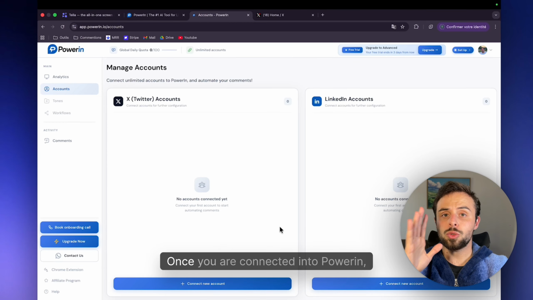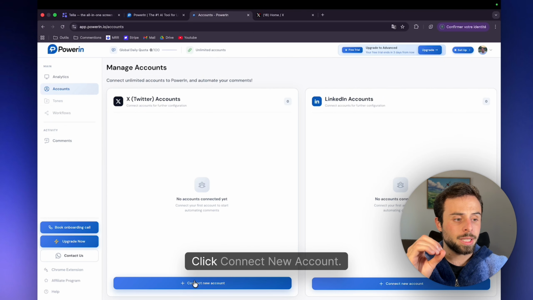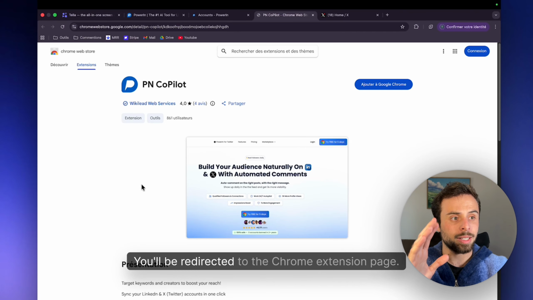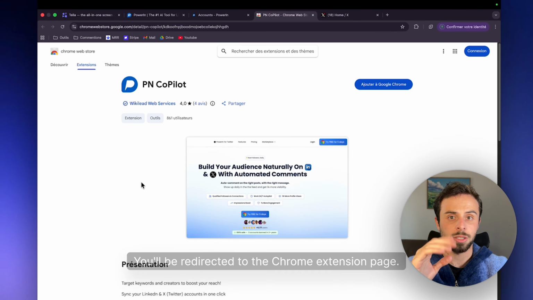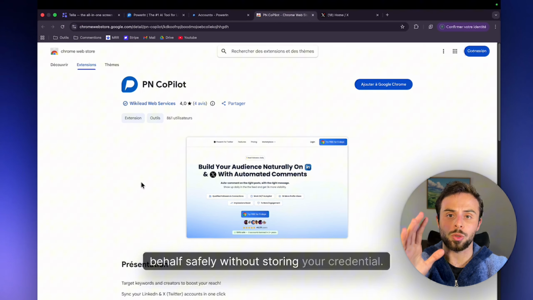So let's dive in. Once you are connected into Powerin, go to the Account tab section. Click Connect New Account, then click Install Chrome extension. You'll be redirected to the Chrome extension page. The extension is what allows Powerin to act on your behalf safely without storing your credential.